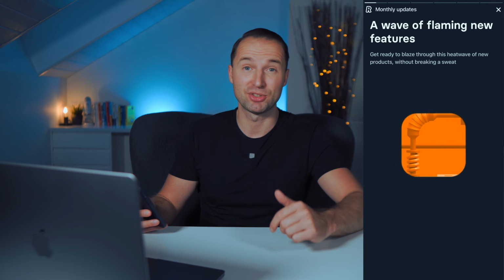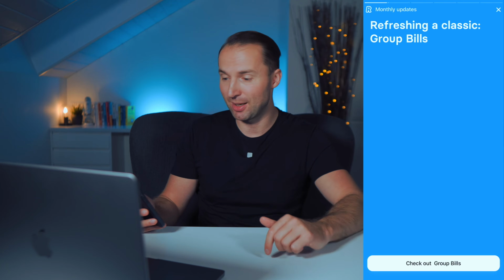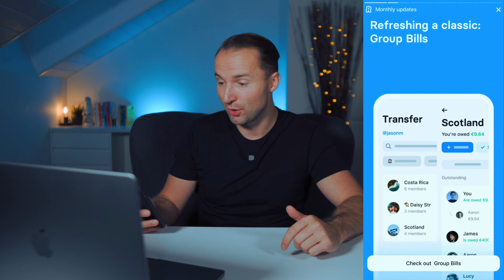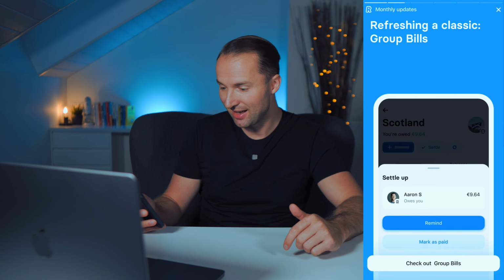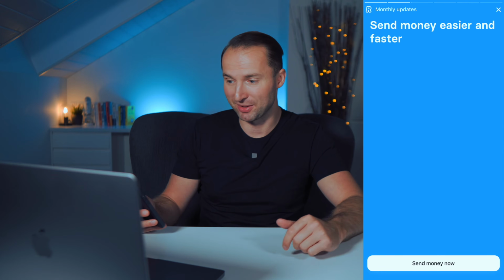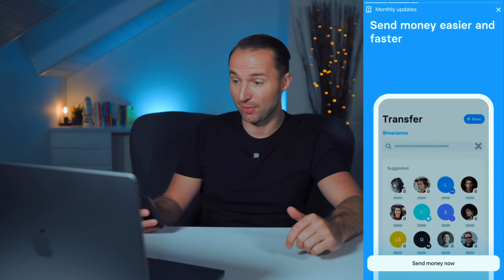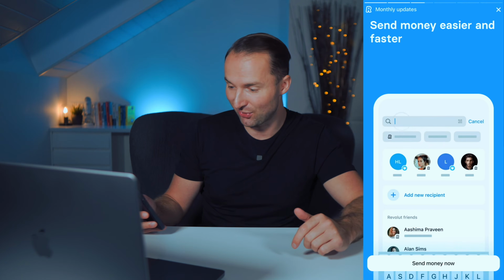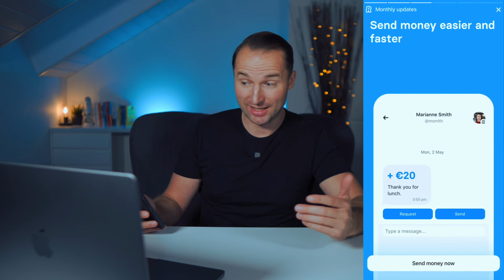So basically here they present to you the new monthly updates. So a couple of new updates coming in. One of them is the renewed group bills, which is really nice. As you can see over here, very simple to pay group bills, and I love it. And I'm going to show you in a second how that works. Also an easier way to transfer money to your friends. So that's really cool as well.